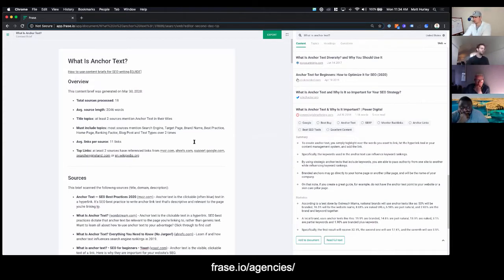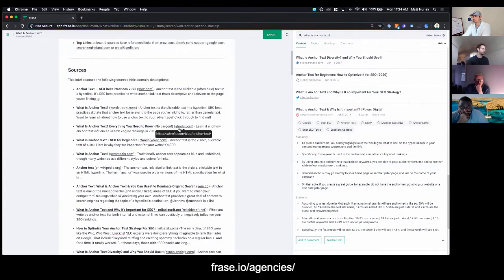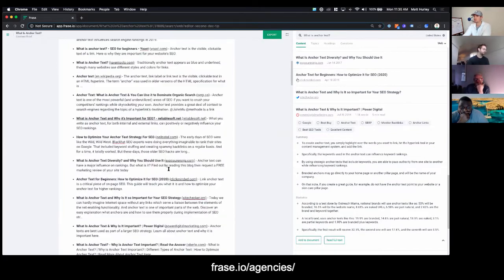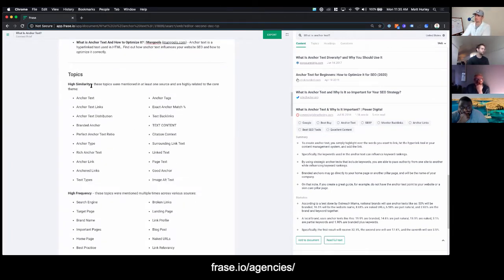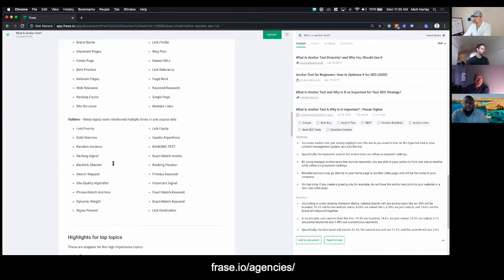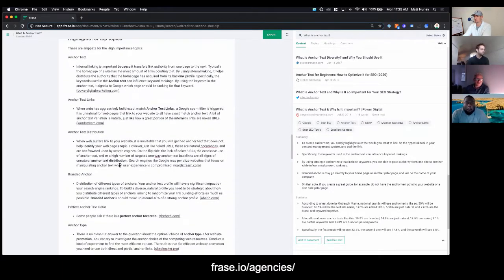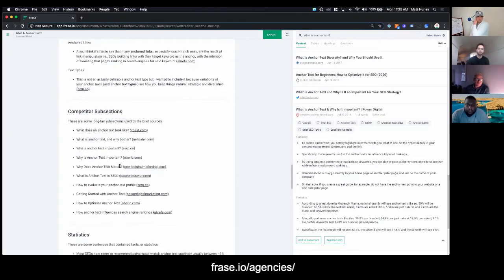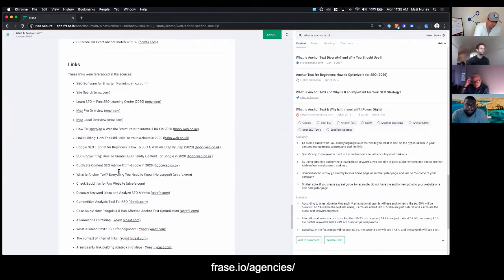But now here's what you're really interested in, the content brief itself. So we have this broken down automatically into a few different sections. The overview, which shows sources processed, average word length, links per source, a list and summary of the sources, high similarity topics included in those sources, that is, high similarity to your topic of interest, which for us is what is anchor text, high frequency topics, less frequent topics, so outliers. You have highlights for top topics. You have competitor subsections, helpful for structuring your content. You have statistics, and you have links for backlinking purposes.